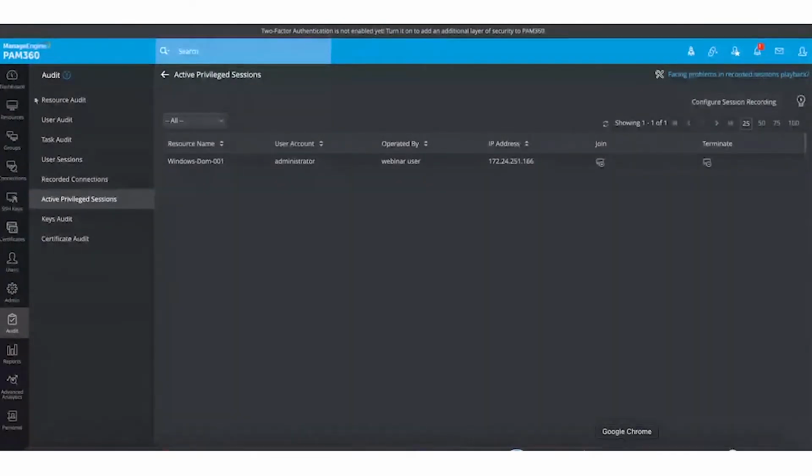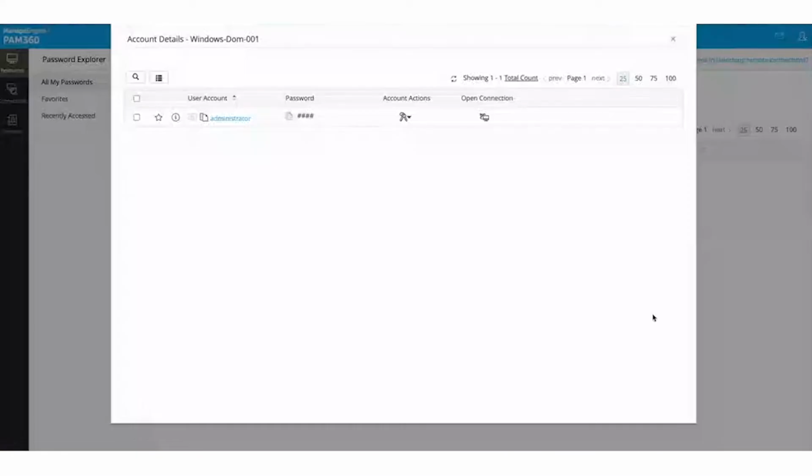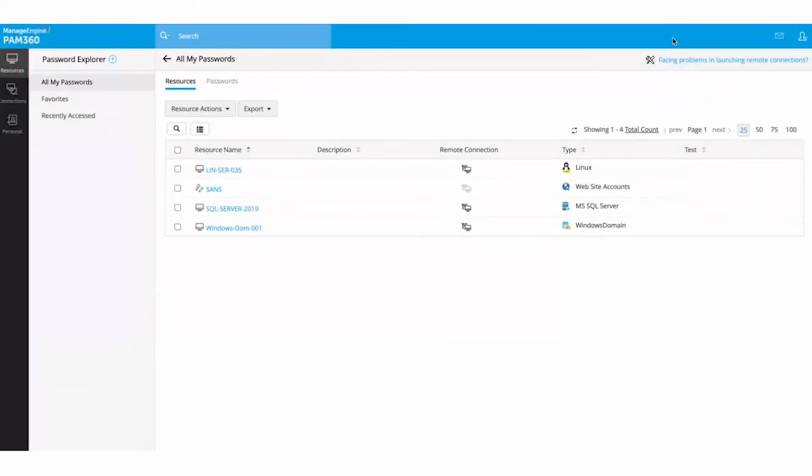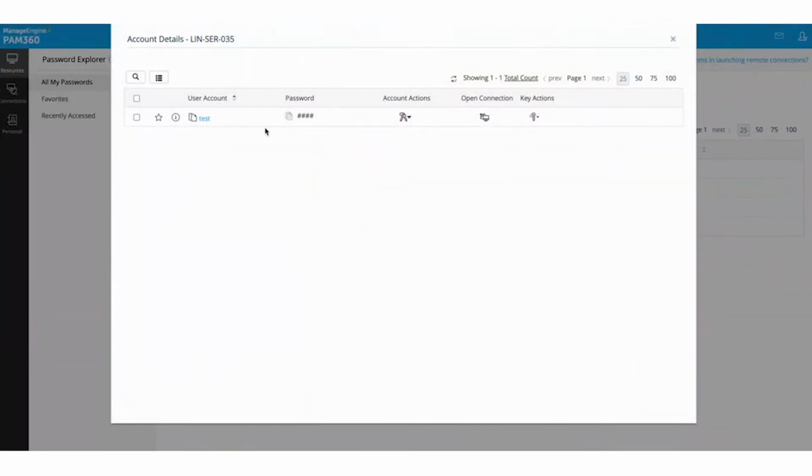So like RDP sessions, we can also launch SSH sessions, telnet sessions, or sessions to any Linux-based devices or databases. So let's take a look at how we can launch SSH sessions or telnet sessions from the PAM 360 server. So we have a Linux machine already added here with the password shared to this user.